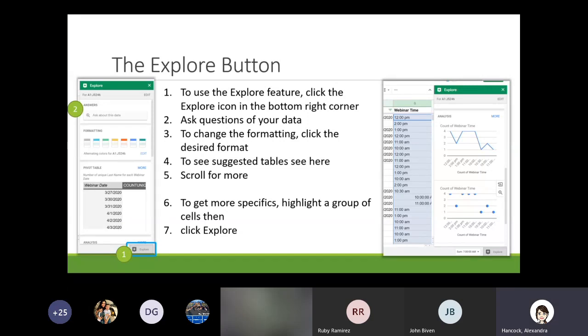The first thing is I can ask questions of Google about this data. You don't want to be too wordy with your question. You might just want to say, how many people did I have on this day? What is the average time? Think of really quick questions, but you can type in a question and this Explore button will do its best to answer for you. You can say, what was the total number of entries?